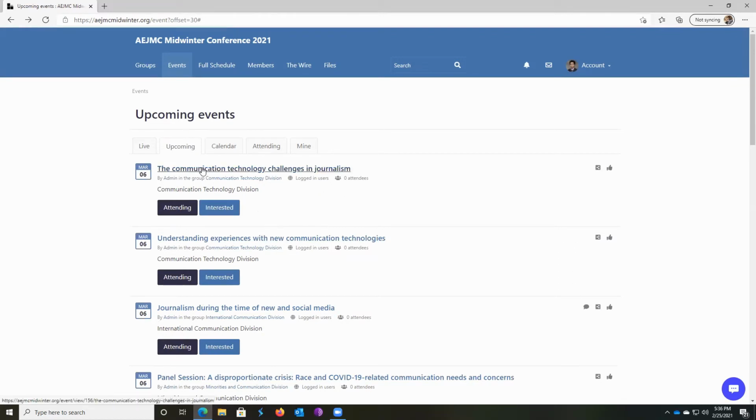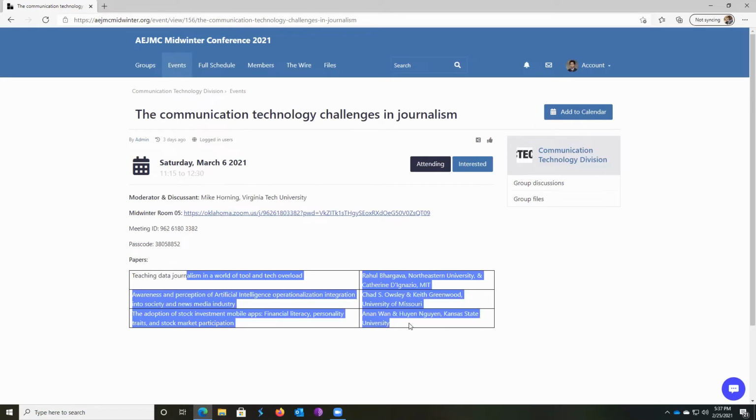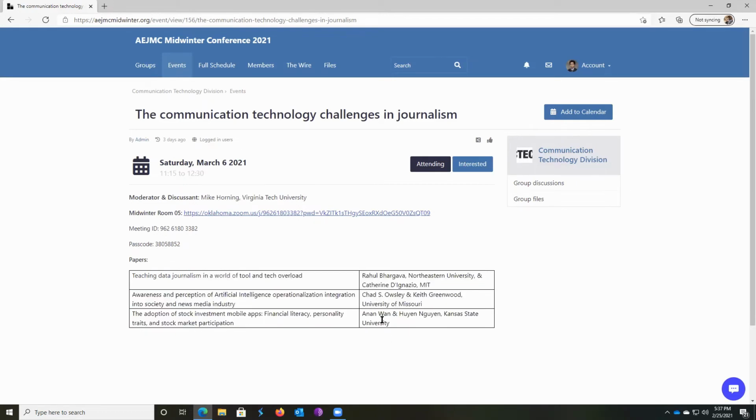But if you click on the title, you will go inside the event and you will be able to see the details of it. You will be able to see when it's happening, from what time to what time, and you will be able to see who are the moderator and the discussion, and you will also get the Zoom link, the password, and the passcode for that. You will also be able to see which papers are being presented at that session.